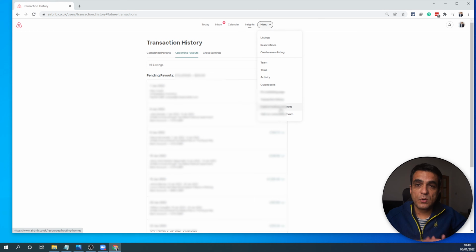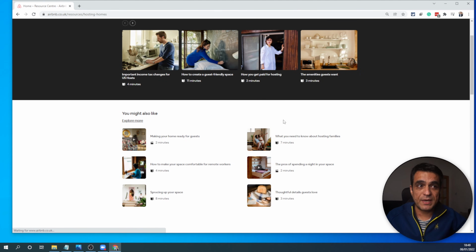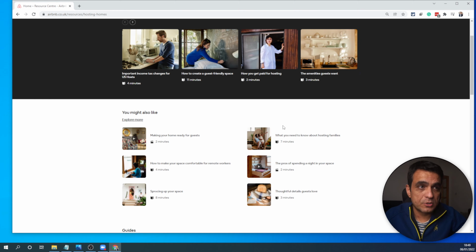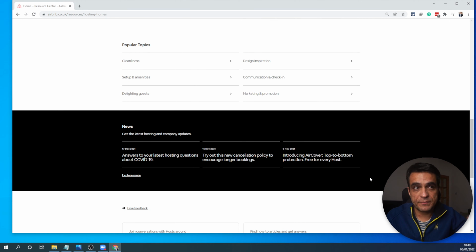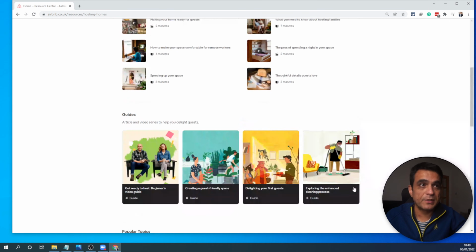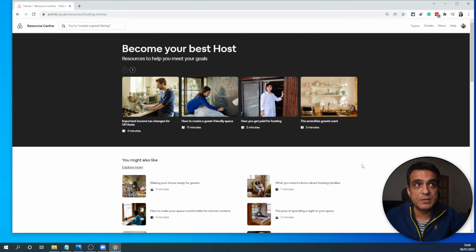The next one is explore hosting resources. This is where you can see all the guides and videos Airbnb has created to help on your hosting journey. They give you lots of tips and advice. It is quite up to date, very interesting place. If you want to spend a few hours reading some interesting material created by Airbnb, it's very practical, and I would recommend you spend some time on this as well.